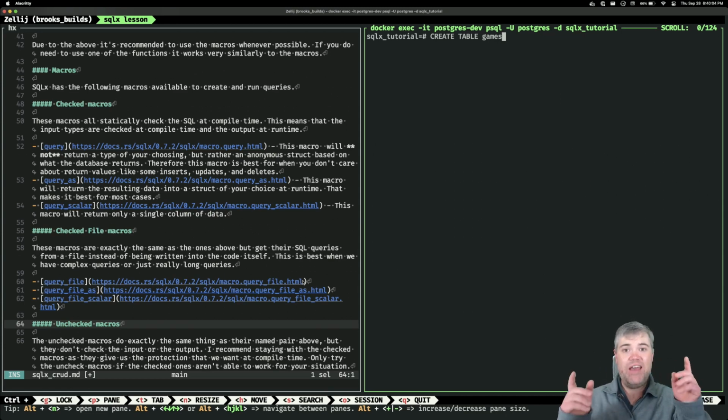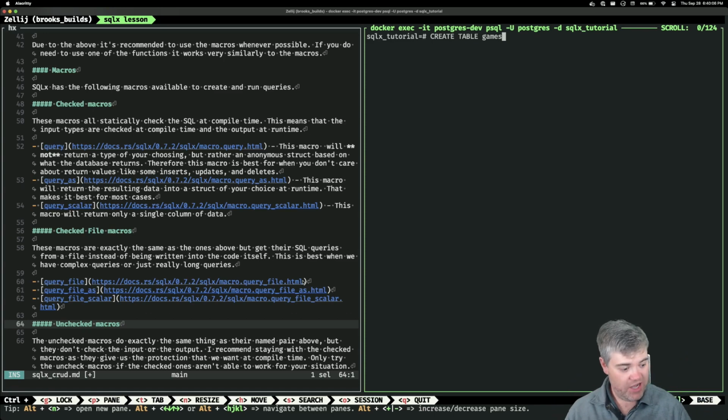All right. I have a local Postgres database running on Docker. We've connected into it with psql. So I figure we're going to create a games library as the example here.